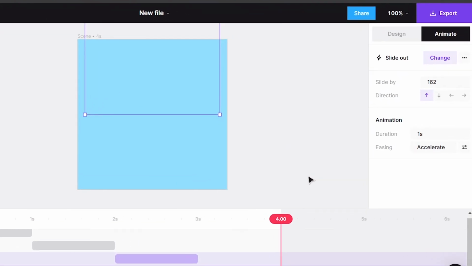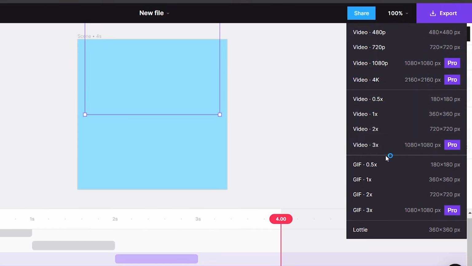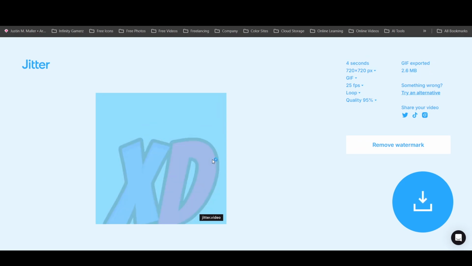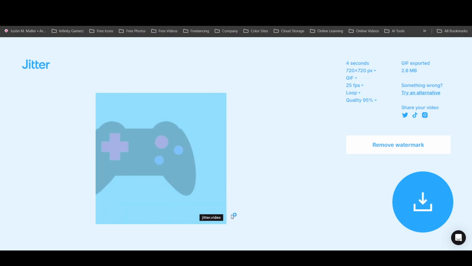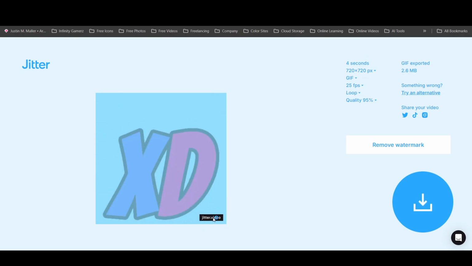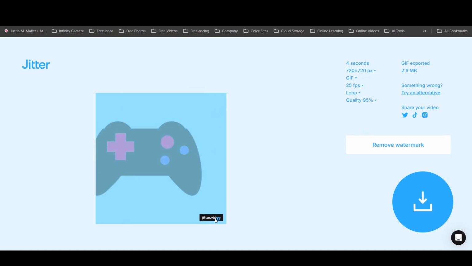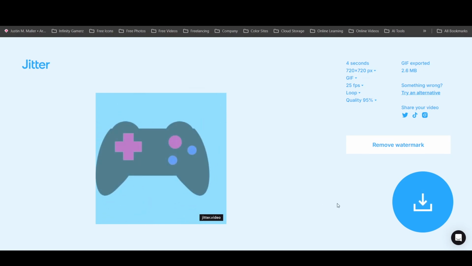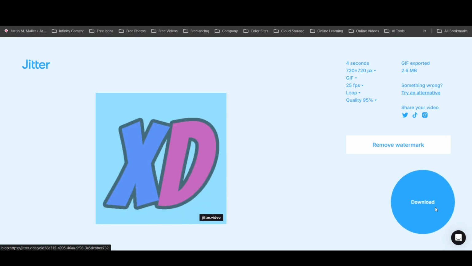However, once you are finished, go to the top right side and click on export. From here, select the option GIF 2x. It's going to open a new tab where it will render the animation. So it's rendering our animation. It will give you a preview of the animation. You're going to see the Jitter watermark on the lower right side. However, you do not have to worry about it because it will not be shown in our picture. So we're just going to click on the download button.